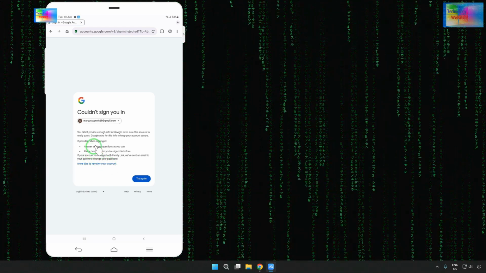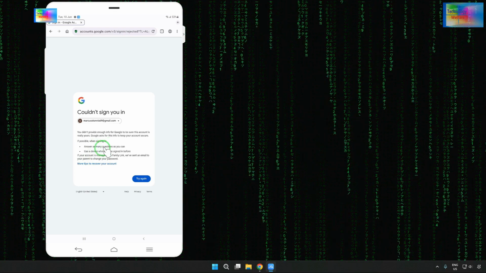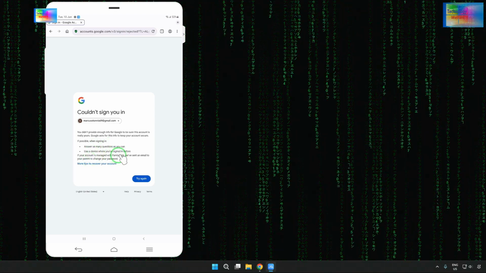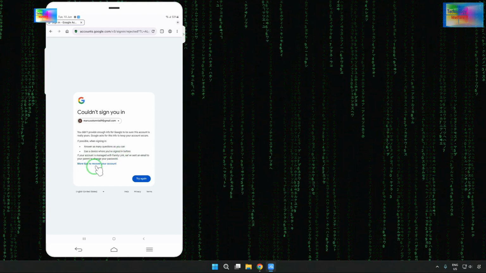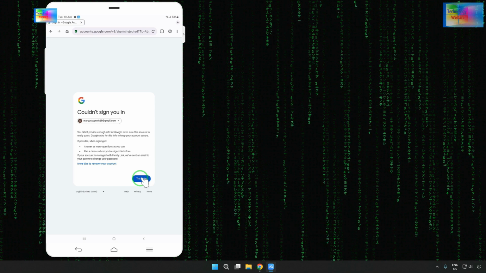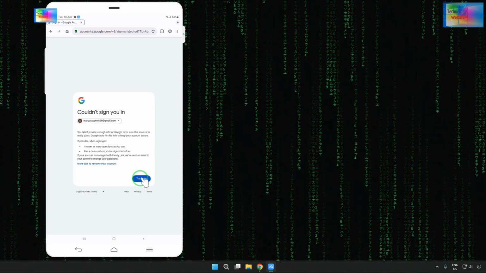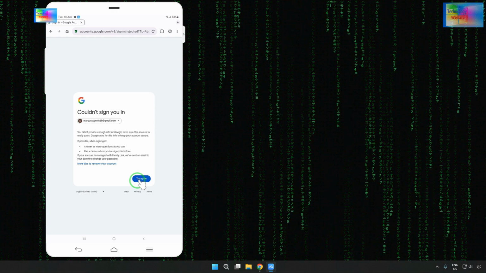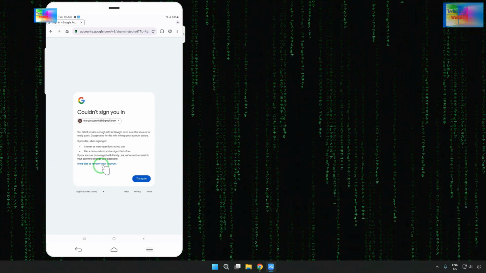These options we cannot access: answer as many questions as you can. Second, use the device where you signed in before. Third option, that your account is linked with family link, etc. Fourth one, more tips to recover this account. Don't click on try again, otherwise this account would be flagged, because I'm trying to recover this account from a different browser. This can be easily tracked by Google. So how would I approach these options?